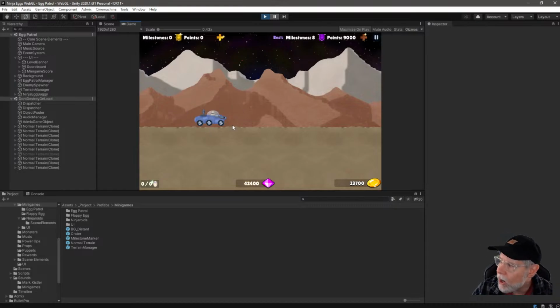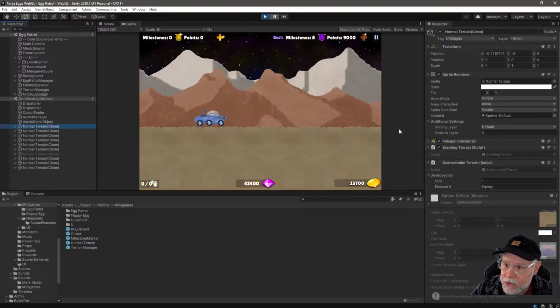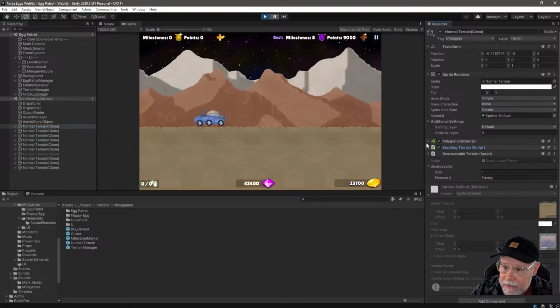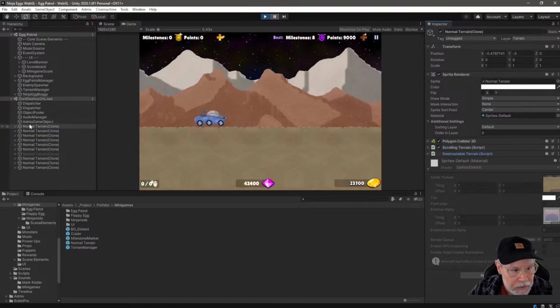So all of that means that everything that is scrolling, like this scrolling terrain, instead of it scrolling at a fixed speed, is going to have to get the scroll speed from a scroll speed controller or scroll speed manager. And that includes the hazards as well.